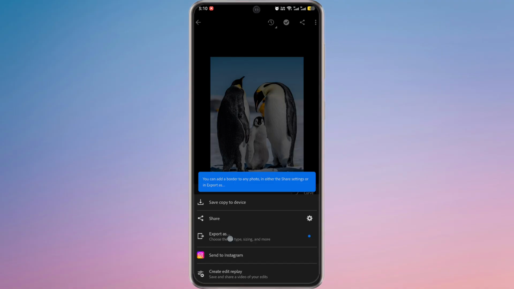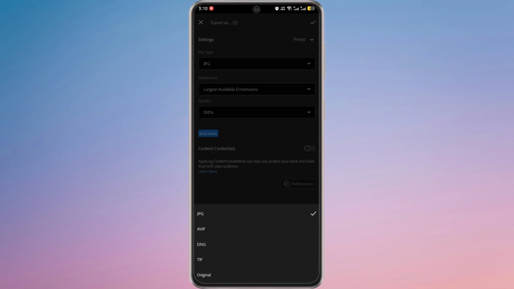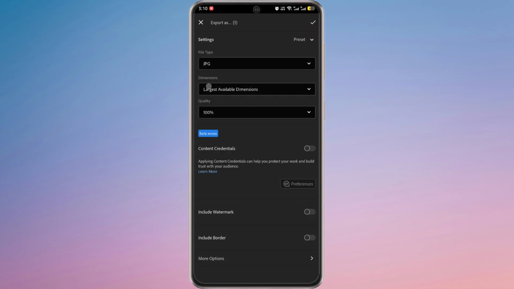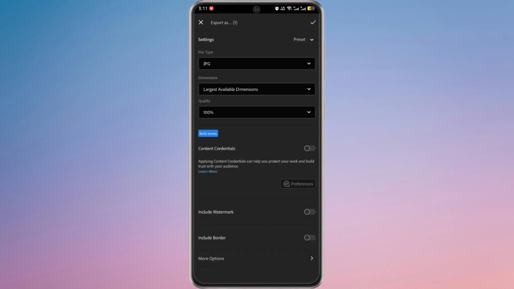Next, adjust the export settings to ensure high quality output. Set the file type to JPEG or PNG and select the maximum resolution or highest image quality option available. Once you have set your preferences, tap the tick button in the top right corner.